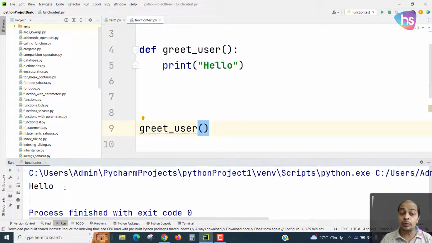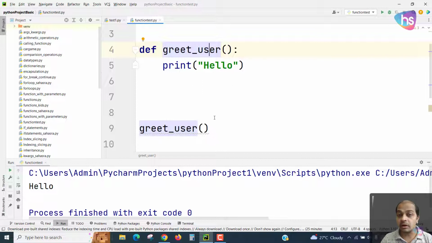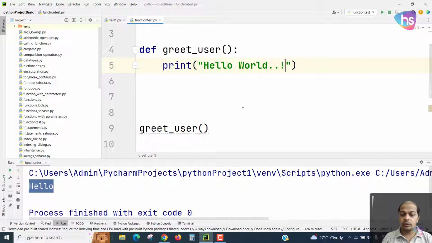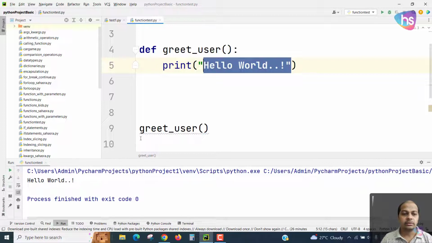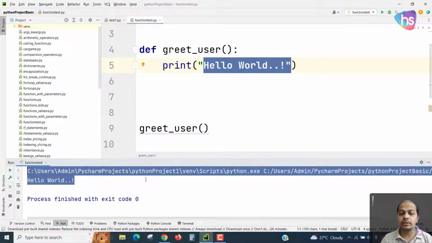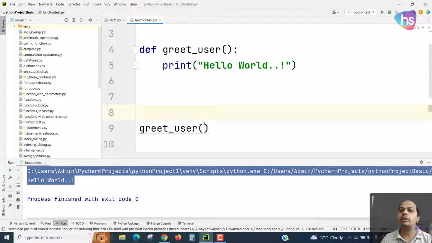Wow, the console output you may find here. The function is called, and the information inside the function, hello, is printed here. If I add something here, hello world, save it and run it, what do we get here? That's it: hello world.